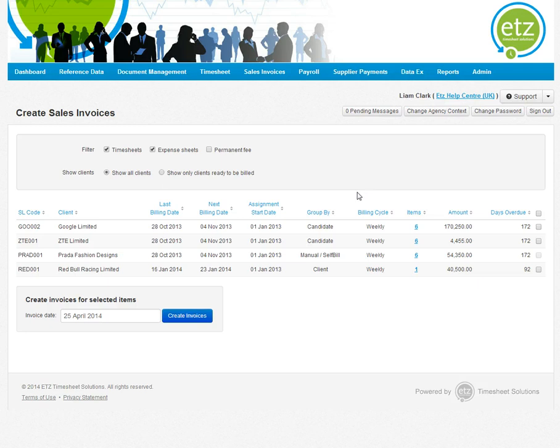Next we have Group By, which again is mapped from the client entry record, and this determines how the invoice data will be collated. The options available are Every Timesheet. This option will produce a separate invoice for each timesheet that has been validated. Candidate. This option will generate an invoice on a per candidate basis. This is the most common option.